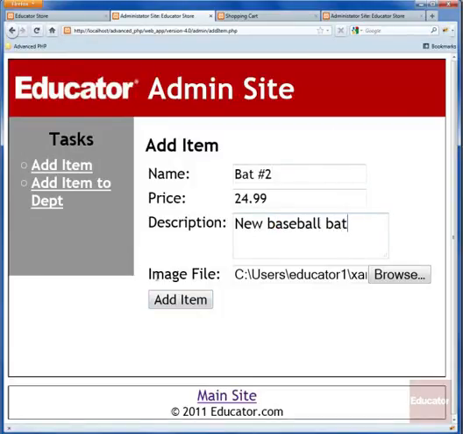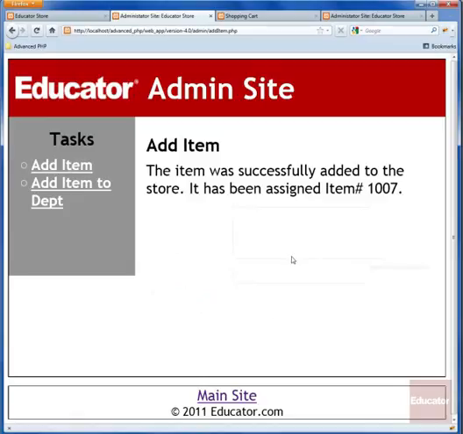So now when we click Add Item, it's going to add the item to our items.txt file, add all the information about it, and it's also going to move this baseball bat image into our items directory. So if we go to Add Item, it's going to say the item was successfully added. It was assigned to item 1007.